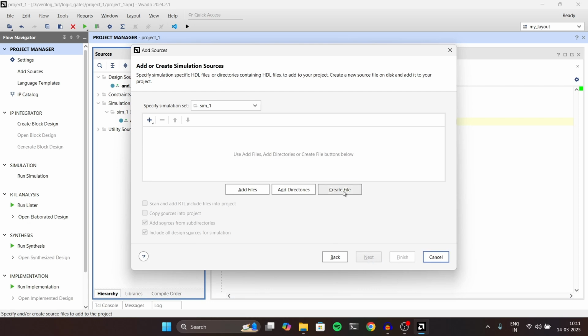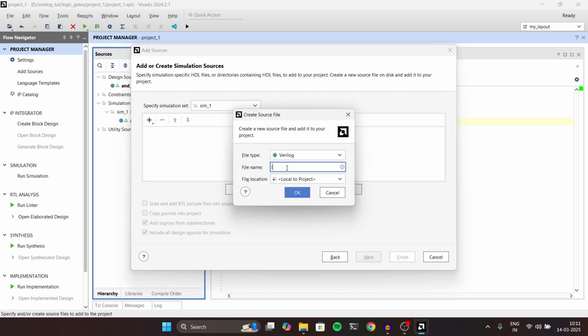Same process, create file. We can basically give any name here. This is the file name.